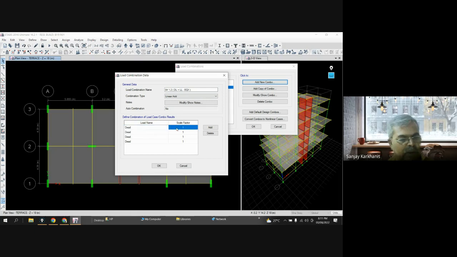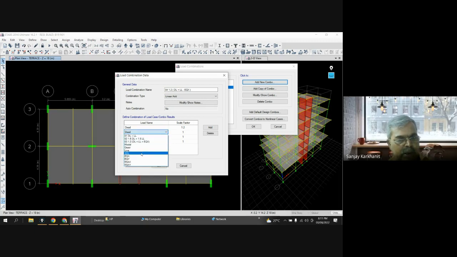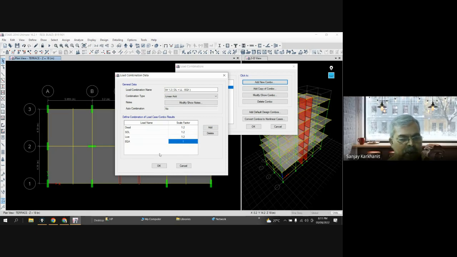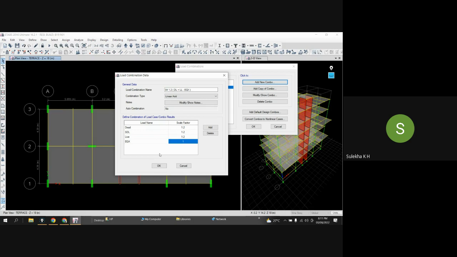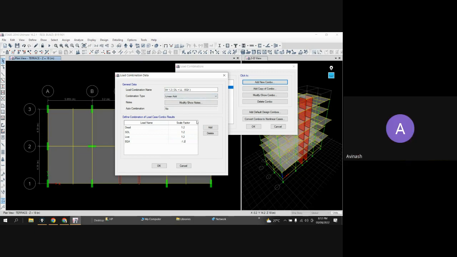So 1, 2. This is dead, SDL, live, and 1 for earthquake. This I will consider as 1.2. This I will consider as SDL, then the factor 1.2. Then this will be live load, and the factor will be 1.2, and then this will be earthquake in X, so the factor will be minus 1.2. Yes, sir.